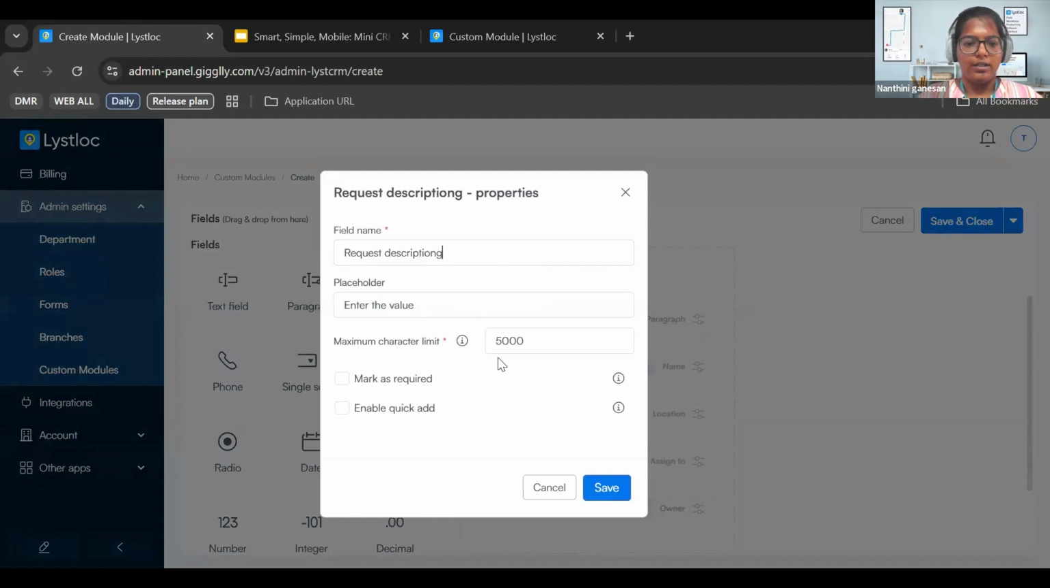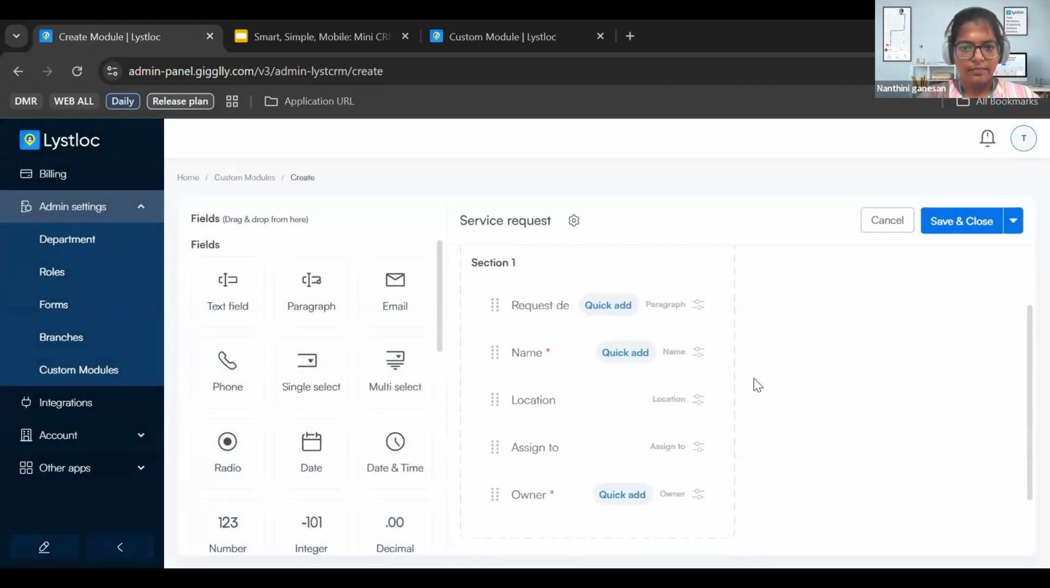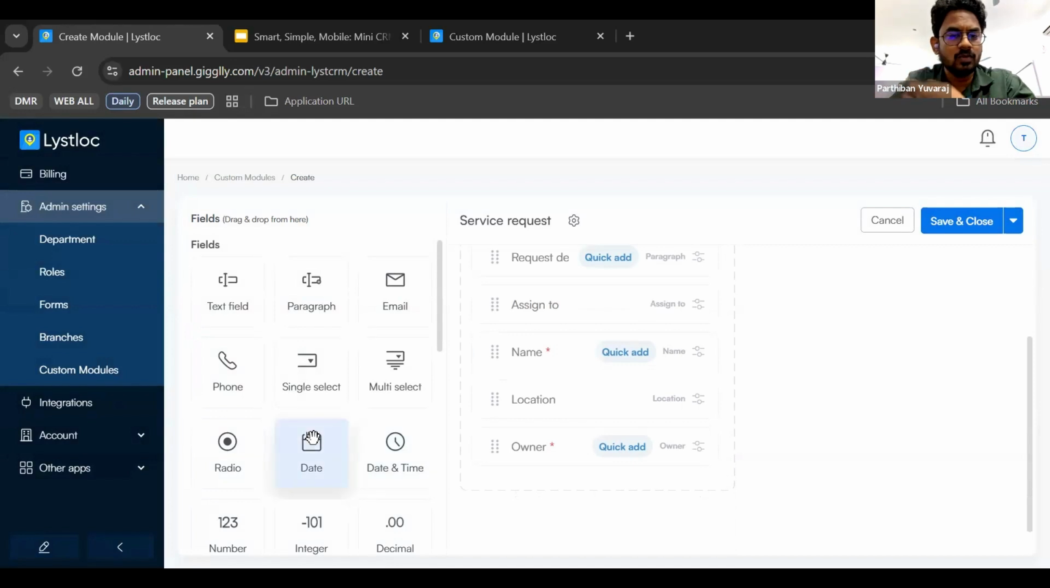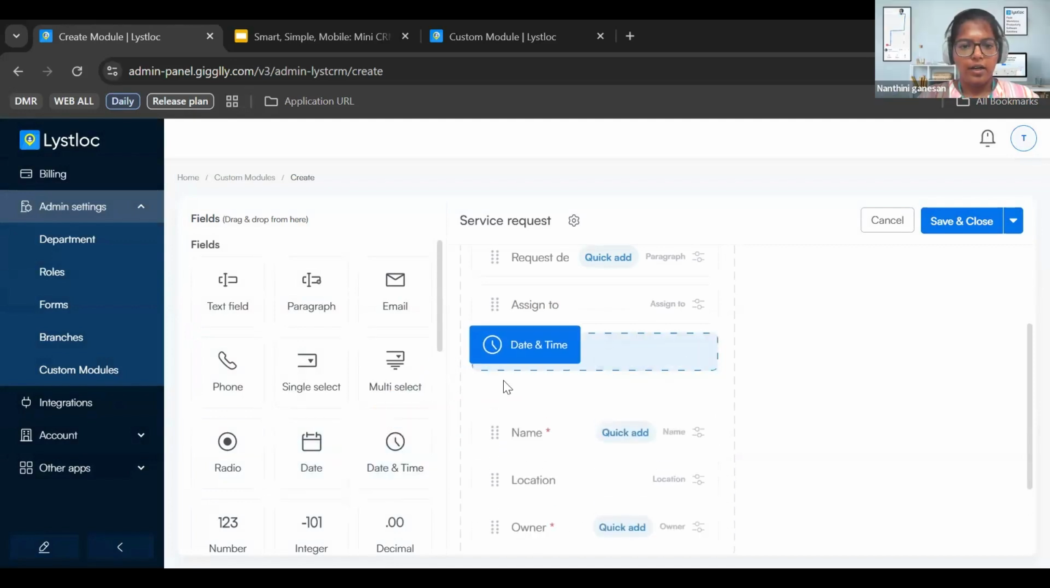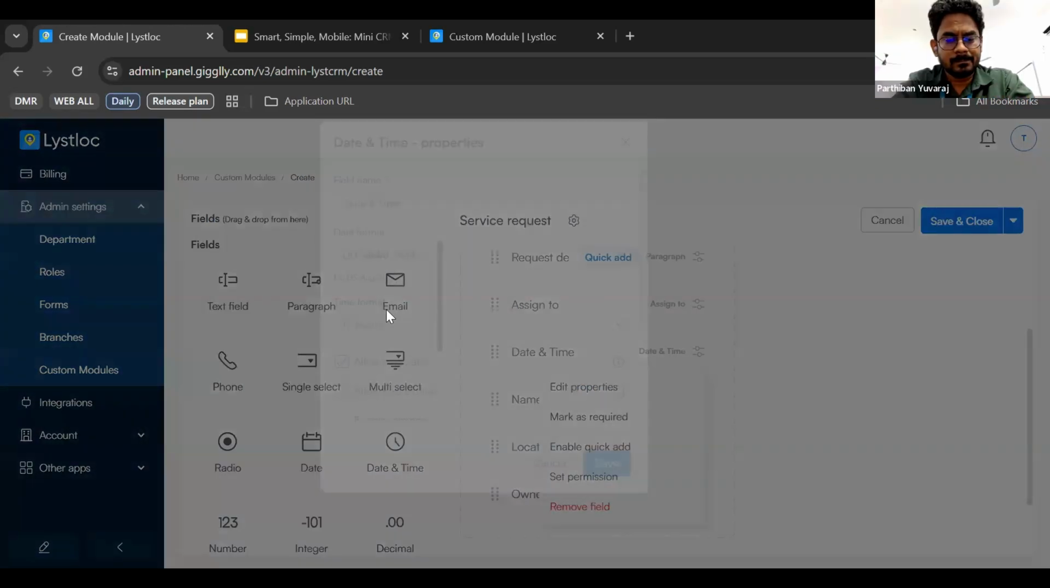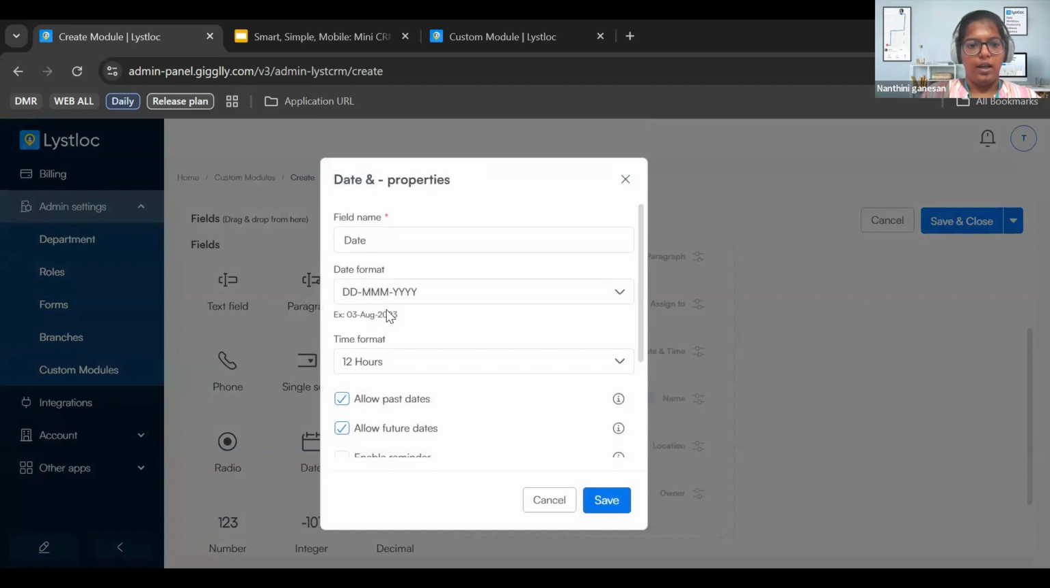You want it to be mandatory? They have to give some description. Yes. And I have to assign this to someone, right? So assigned to is already there. Probably the date where I have to go and meet the person to do the service. We'll go for date and time together. Yes, it's a meeting, right? So date and time for the meeting.